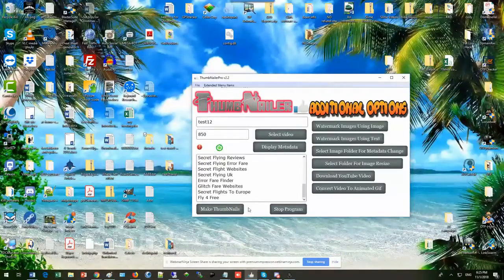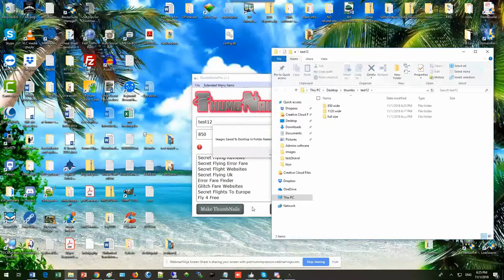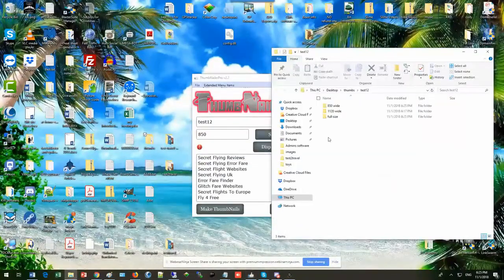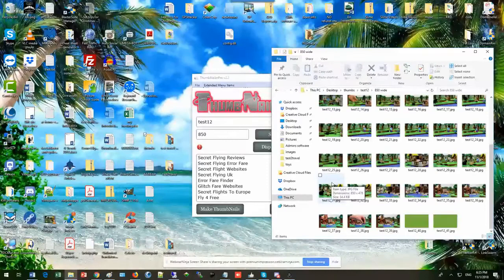Now this step takes a few more seconds than the other ones because it's going through your video and making the clips. So it's telling you, again, it's saved to your folder called Thumbs. This is the one we did. And see how it made all the clips from that video. The video was like a minute long.